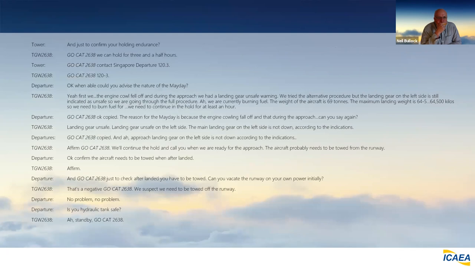Okay, 263, contact Singapore departure 120.43. Okay, 263, 120.3. Okay, when able, could you advise the nature of the emergency? Yeah, first the engine cowling fell off, and during the approach, we had a landing gear unsafe warning. We tried the alternative procedure, but the landing gear on the left side is still indicated as unsafe. So we are going through the full procedure. We are currently burning fuel. The weight of the aircraft is 69 tons. The maximum landing weight is 64,500 kilos. So we need to continue in the hold for at least an hour. Okay, 263, copy.